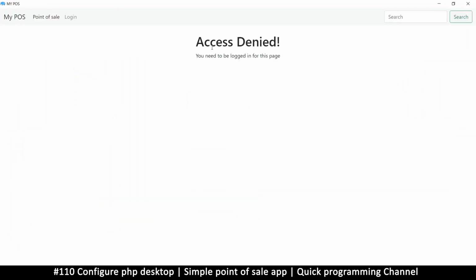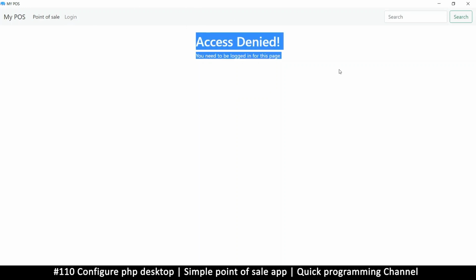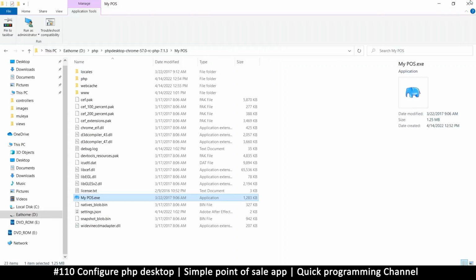This is what we get: access denied. I don't know why it does this, but what it should do is redirect me to the login page. If access is denied on the home page, it should take me to the login page so I can log in instead of giving me this. So let's start editing that.